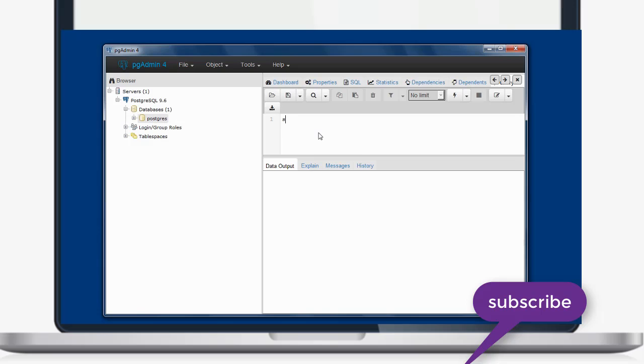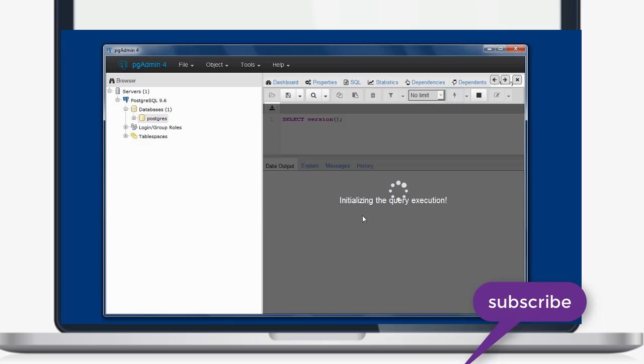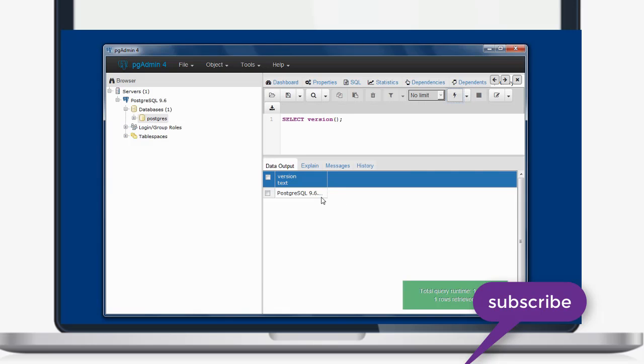So you just type in select followed by the version. You're looking for the version, and then parentheses and a semicolon, and then you click on this arrow there to execute the query, and it will show the result in the output here. So this is the output for the query. It tells you the version is PostgreSQL 9.6 and gives you some information about the build and so on.